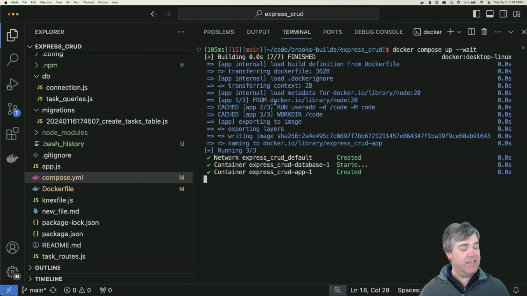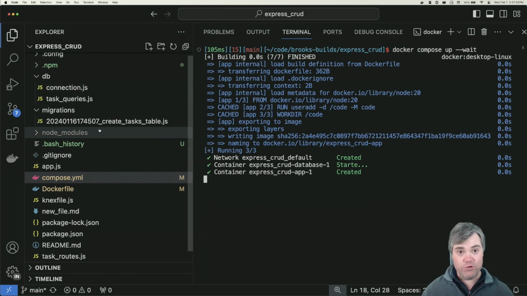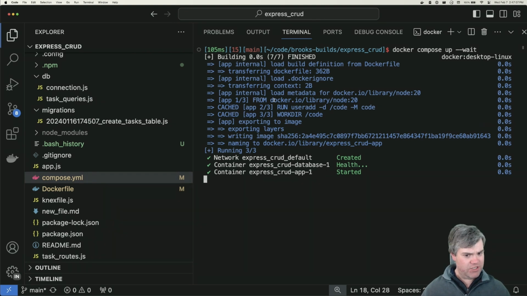And you notice that we didn't give it a name of what to name the image. It takes the name based upon the folder that we're in. So we're in this Express CRUD folder. It's going to create it, I think, called Express CRUD app or something like that. It doesn't really matter to me because all I care about is that it's working.